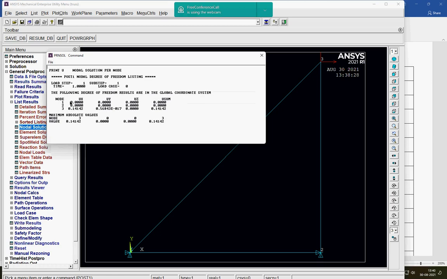So I click OK. So now you can see node 1 ux, uy, uz are 0. Node 2, all the displacements are 0. But node 3 is having 0.1421 and it is having 0.5607e to the power minus 17. So it is almost 0. Okay, it is almost 0. So 0.14, whatever you have found out, that answer is correct.